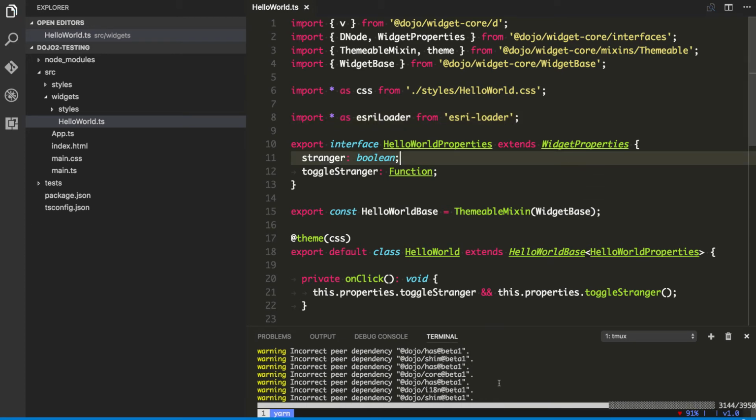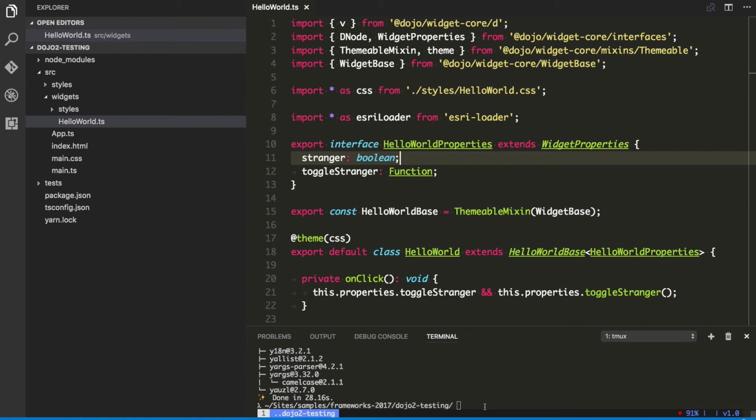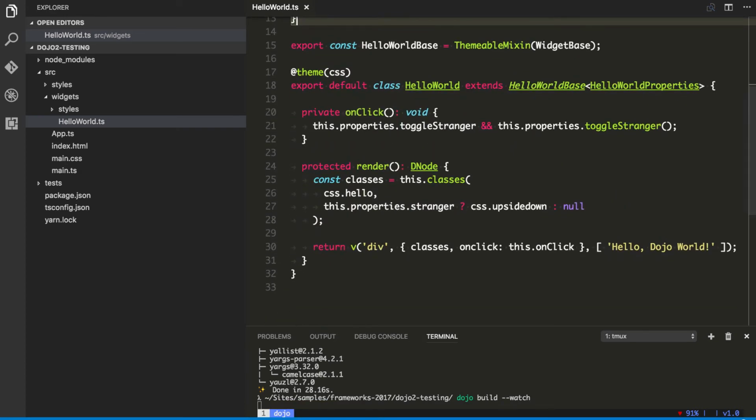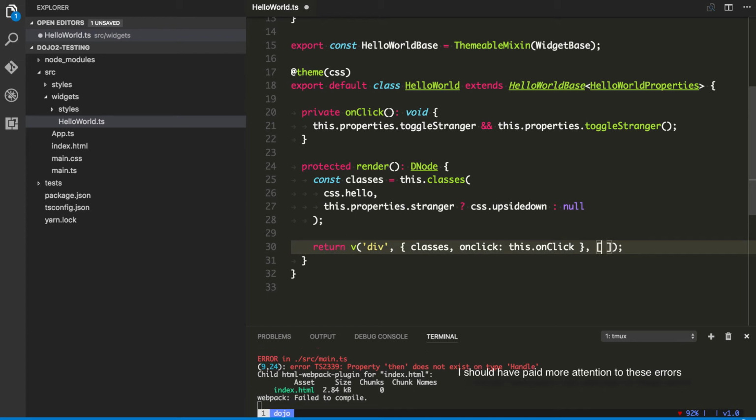Alright, so I'm doing that. And it looks like yarn is trying to fix some stuff. See if it doesn't break my whole install here. Okay, so now I can go ahead and do my Dojo build watch. Let's let that go. So now I'm going to go ahead and tweak some of this stuff in here. So instead of doing this here, let's remove this. Let's remove the on-click stuff too.